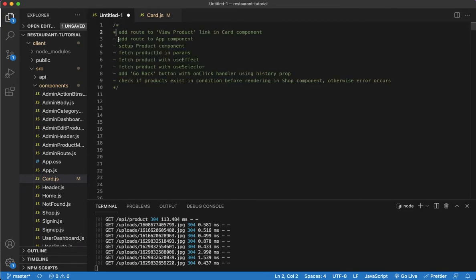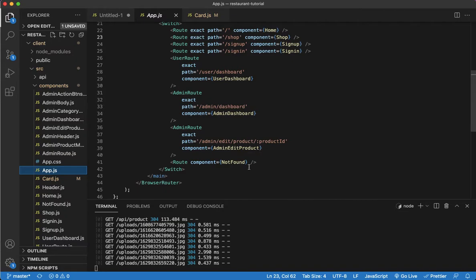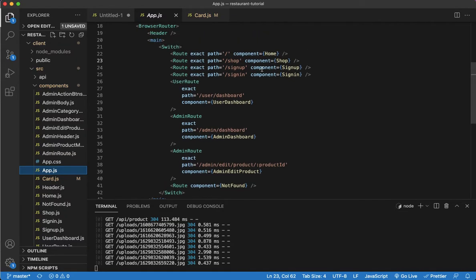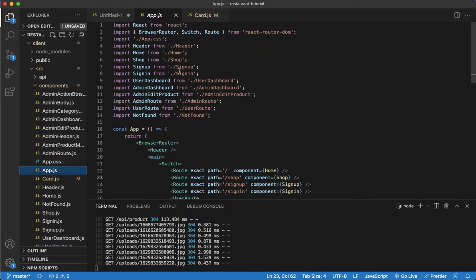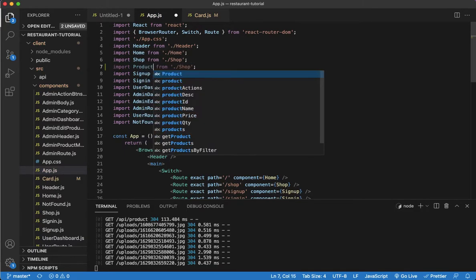Next, we want to add the route to the app component. The app component is where we have our front-end routing system, pretty much. So what I can do here is let me import that first. Let's do it right here. I'm going to copy this, paste below, and the component is going to end up being called product.